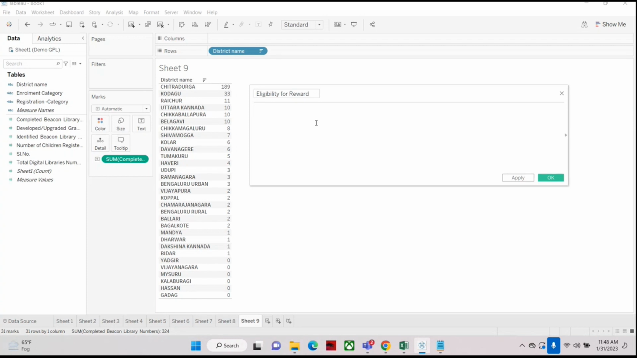Two concepts will be very clear here. First, what we want is completed Beacon library should be greater than 10. You should pay attention that we are not taking equal to right now. Then the message should become eligible. For reward we can write, or simply write eligible. Otherwise, not eligible we should write, or ineligible. And we should end the if statement.